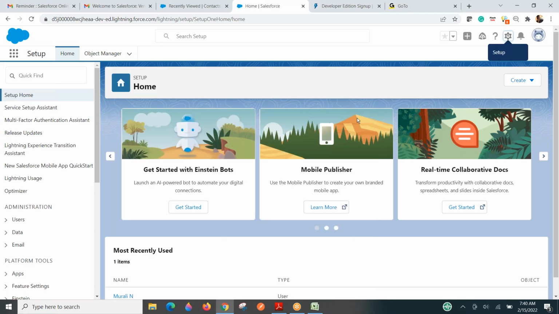Now, the last but one is the bell icon. What is this bell icon? It just shows me the notifications. If I have any pending activities, it will be showing me. Okay. What is the next one?